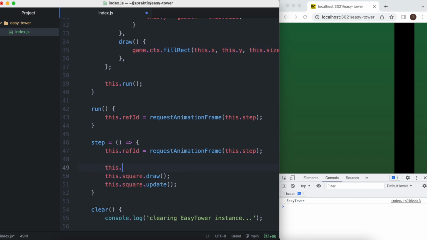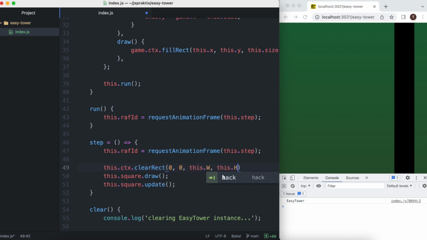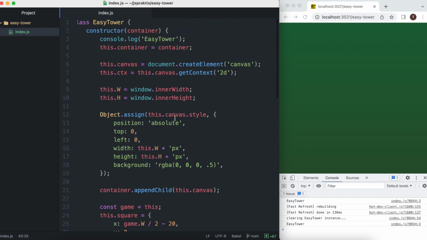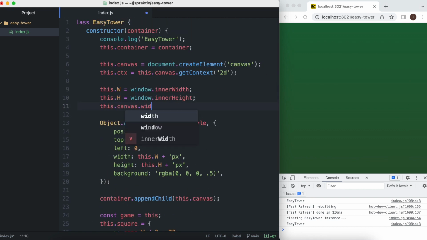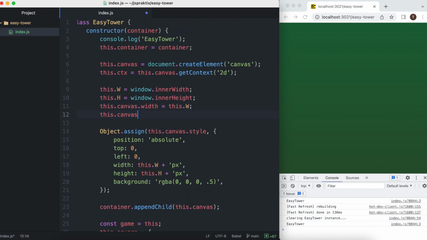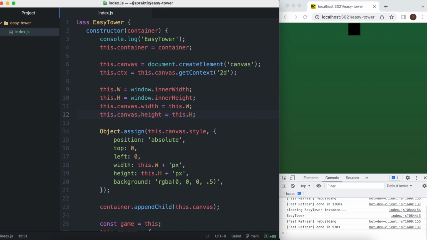So we also need to clear the screen on every step. And it still looks weird. That's because I need to set the width and height properties on canvas so they would match its DOM element dimensions.